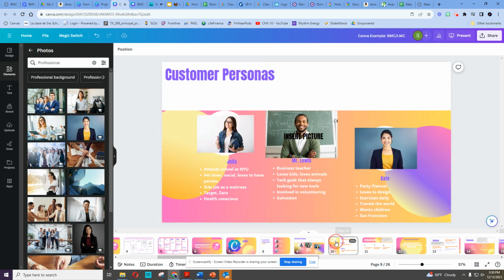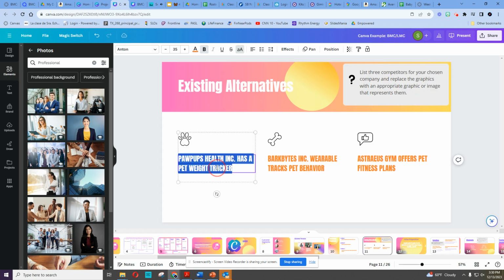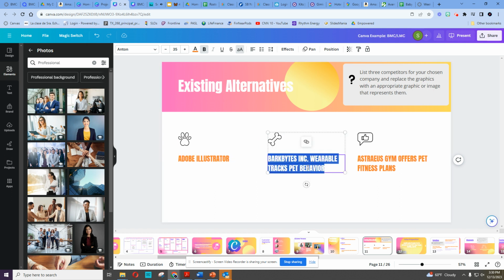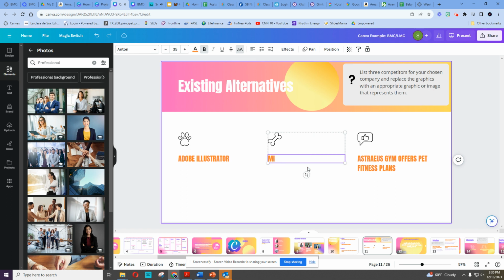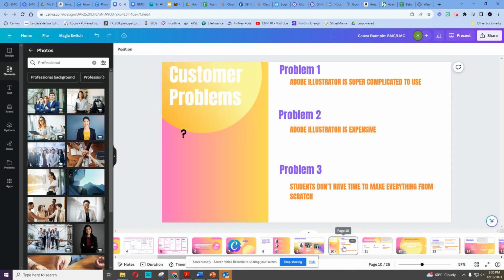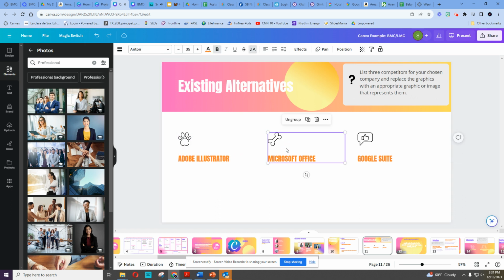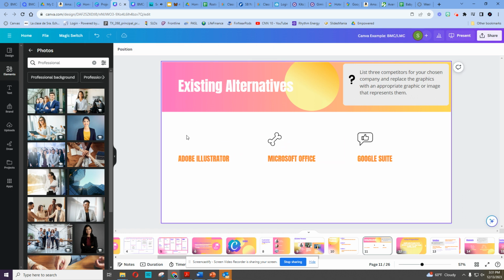Now, when I go to Canva, existing alternatives, we've got Adobe Illustrator. That's the biggest one. That's the original graphic design tool. What else could I use? I could use Microsoft Office, or I could use Google Suite.